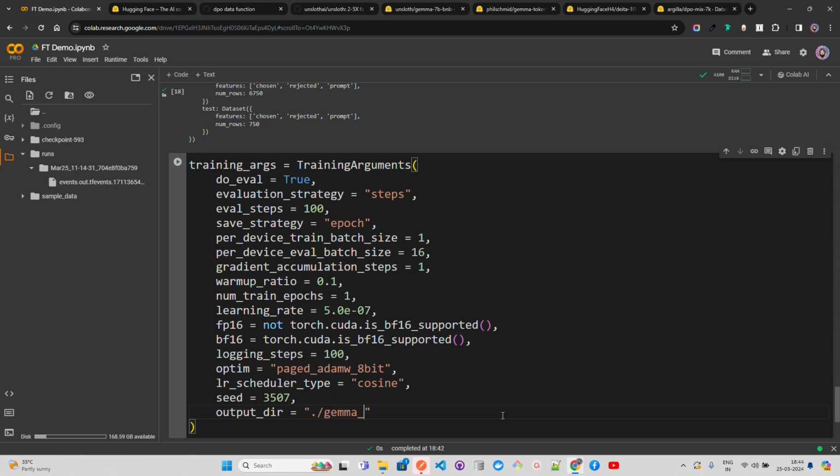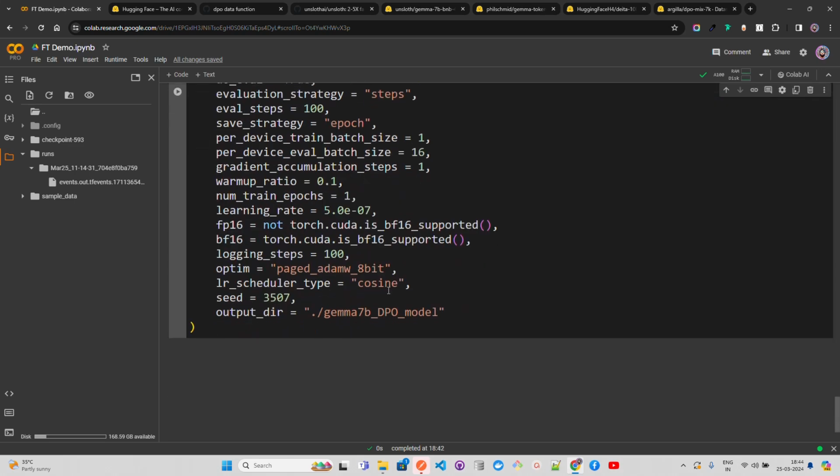Let's probably keep this as Gemma 7b DPO model. Or let me just, this is fine. Okay, DPO model output directory, this makes sense. Now let's run this.